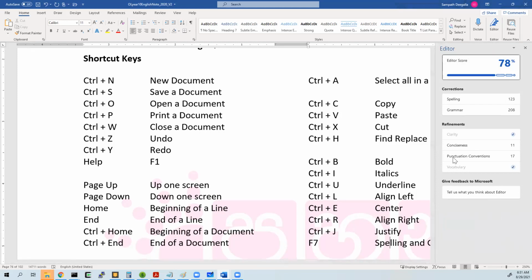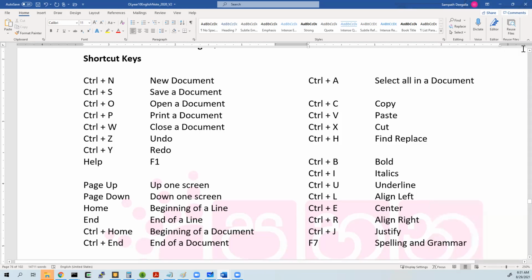So this is my document. You see how many errors. It says, okay, 78% score is given, and there are 123 spelling mistakes and 208 grammar mistakes. So this depends on, sometimes I'm using singular words as well. So that might be one reason why I'm getting spelling and grammar mistakes, right? But anyway, okay. So with that one, we will conclude the word processing.